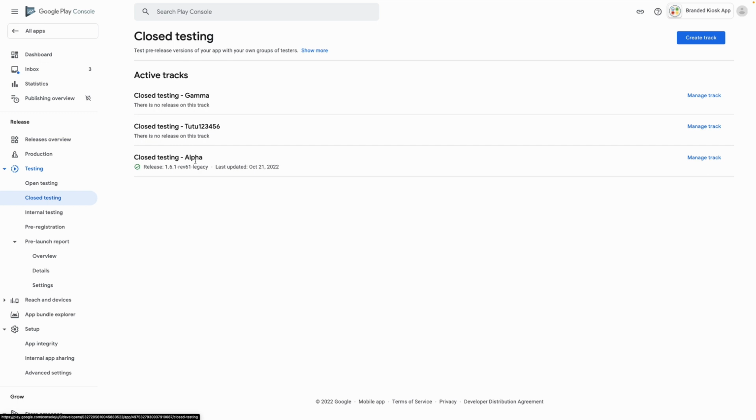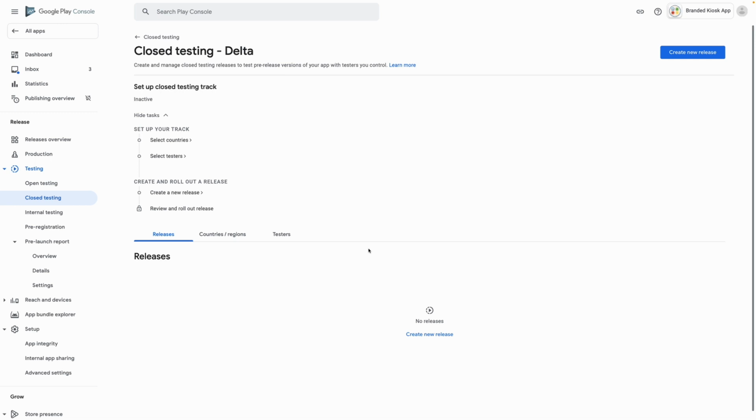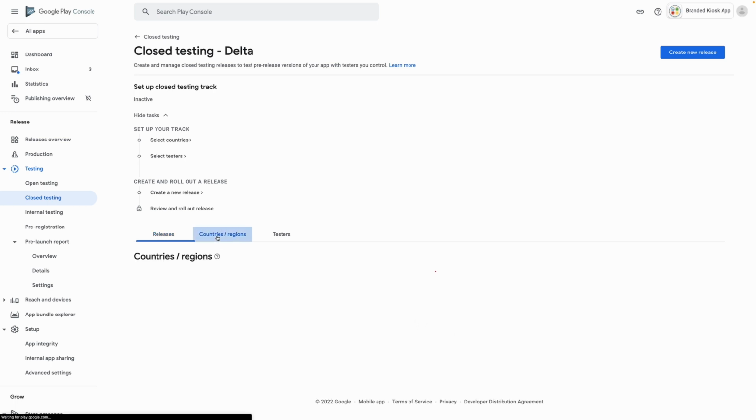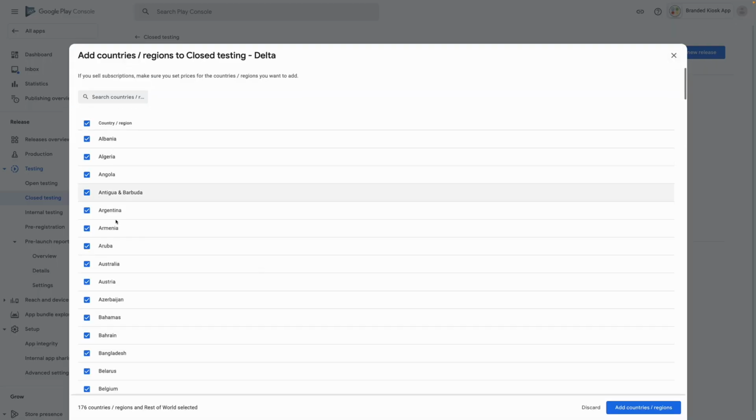In this example, let's create a new track by clicking on the top right button, Create Track. I will name my track Delta, so you can give it the name you want. You click the Create Track button. And then the first thing to do is to select the countries and regions where your application would be available. You just click on the Add Countries Region button here. By default, I just select all of the countries, but you can pick the ones you want. Then click on the Add Countries Regions button.